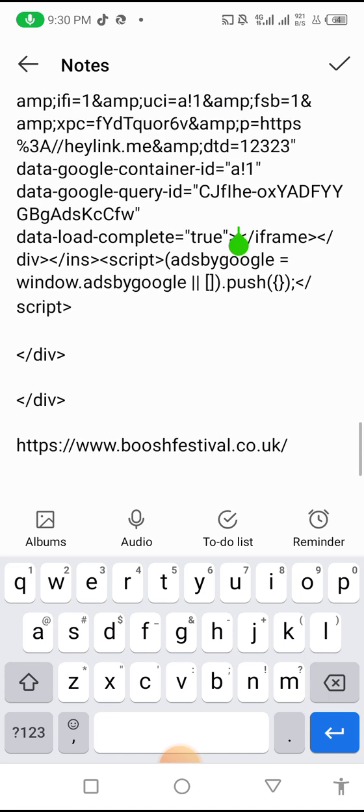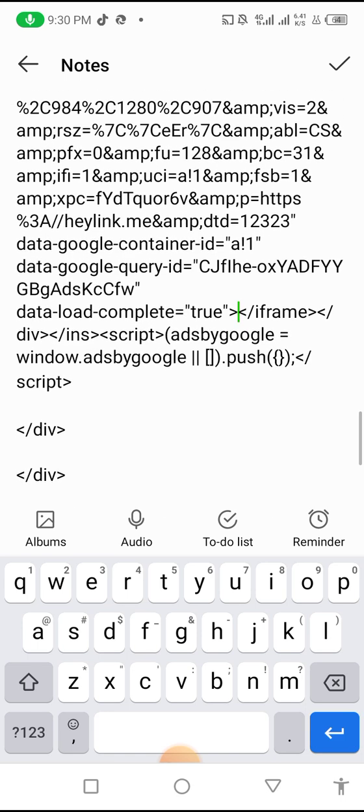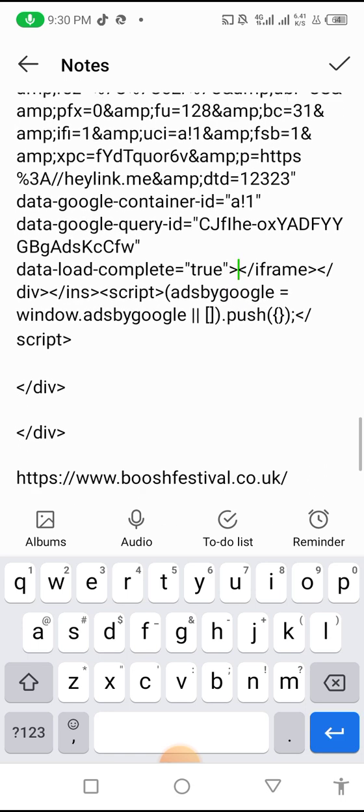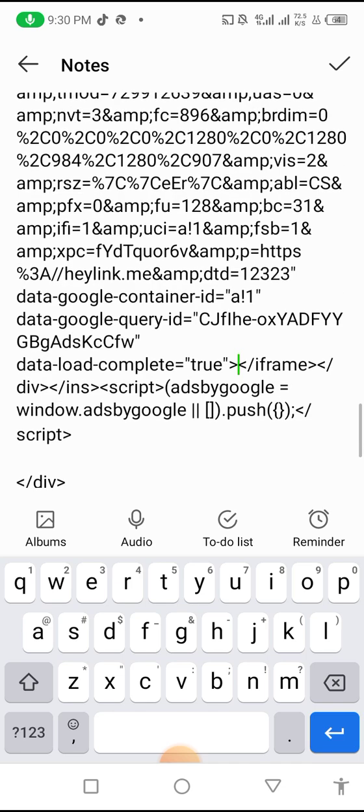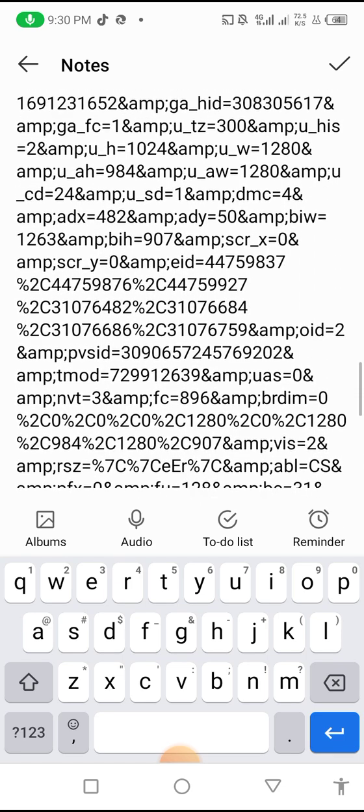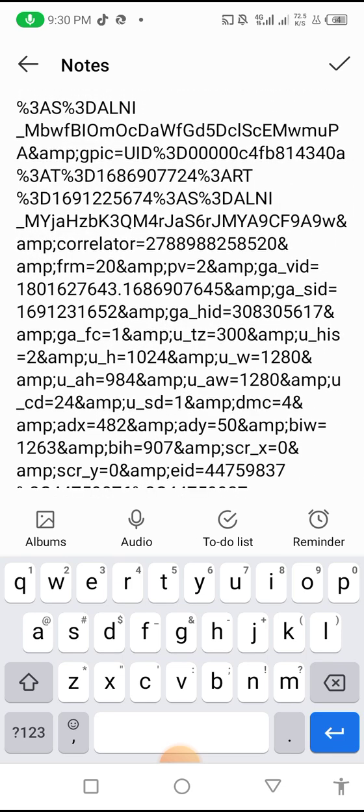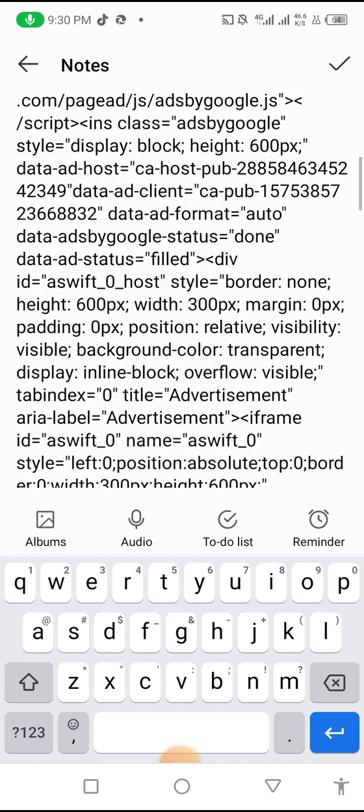So if you need the script, this is from the website I integrated it to. Okay, you only put your publisher's ID and the thing will work perfectly well.